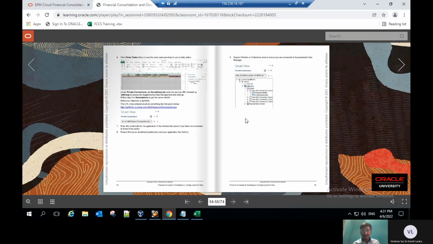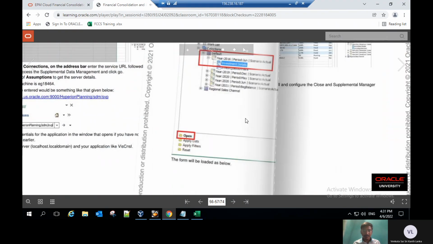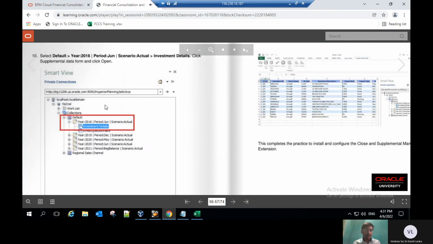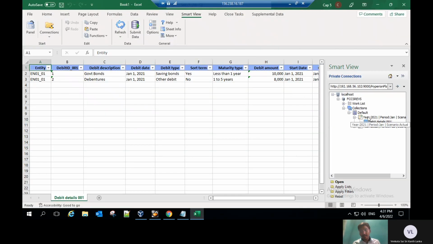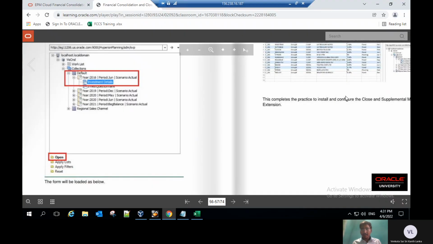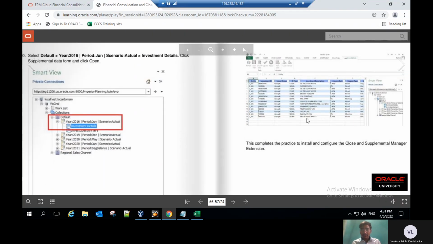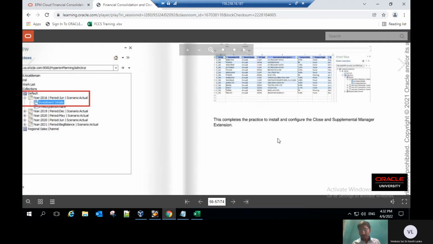Here it is debit details. You have to expand and enter the details and click on open. By double clicking, or by selecting debit details and clicking on open, it shows like this. The file will open. The file will look like this. This completes the practice to install and configure the close and supplemental data manager extension.